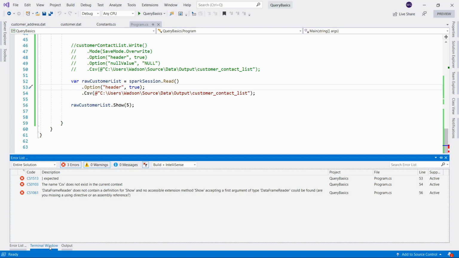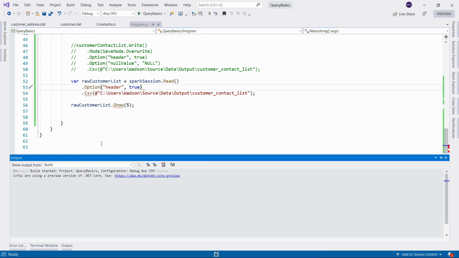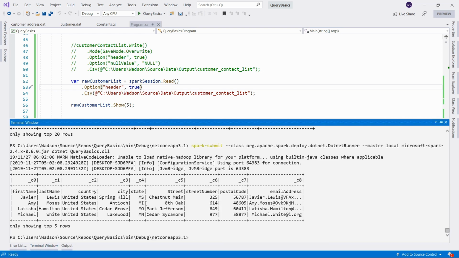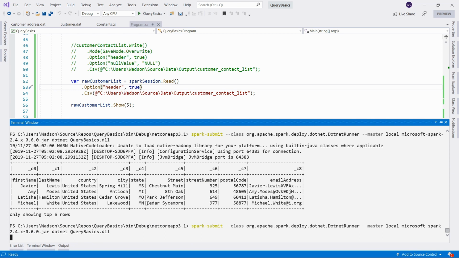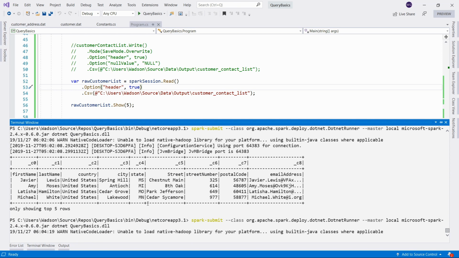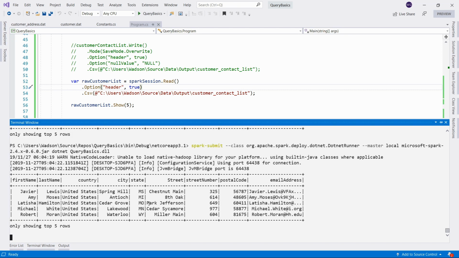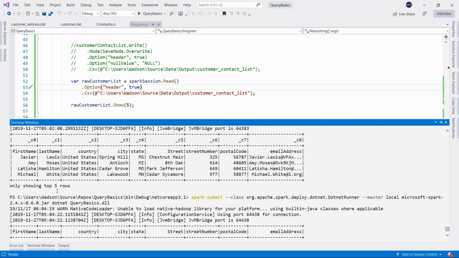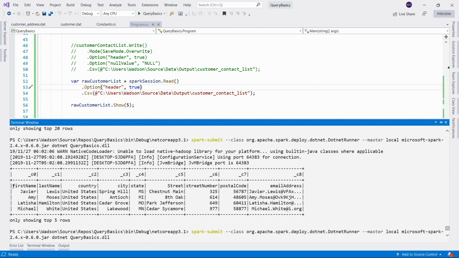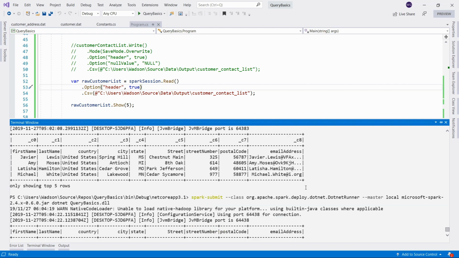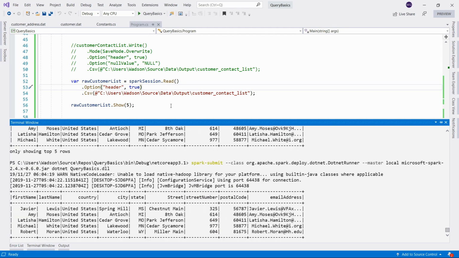Let's build it again. Great. Now we can see that the first row, the header information, is not considered a real record, but as what it is, the header. So let's move on now and deal with the null values.